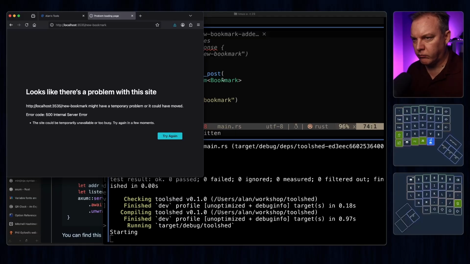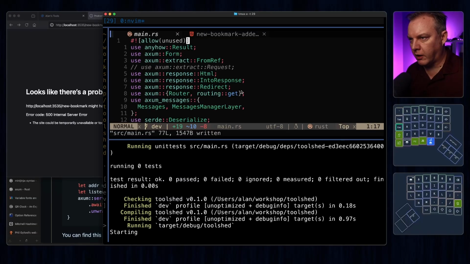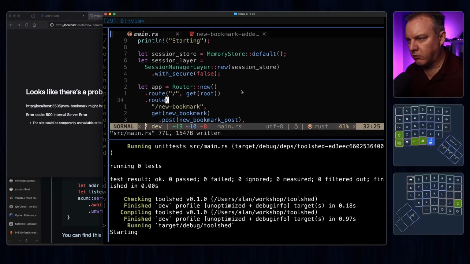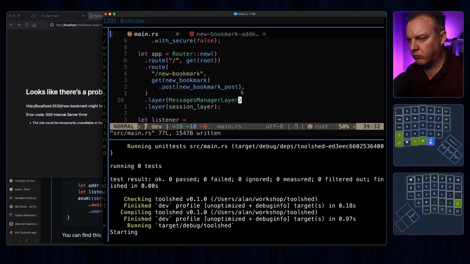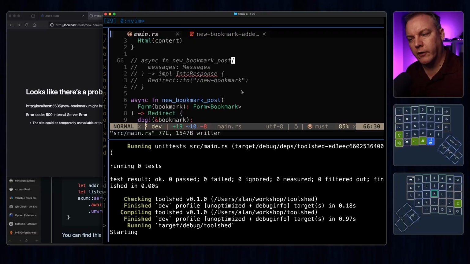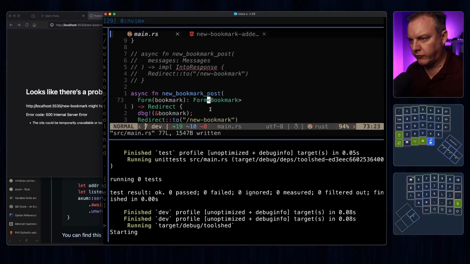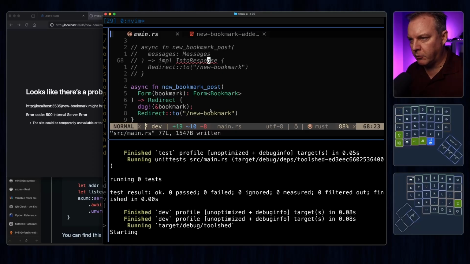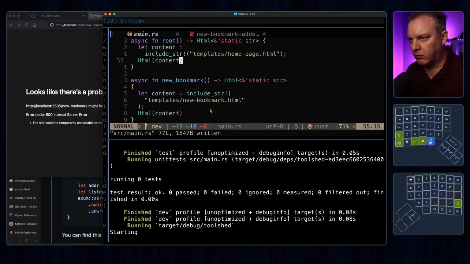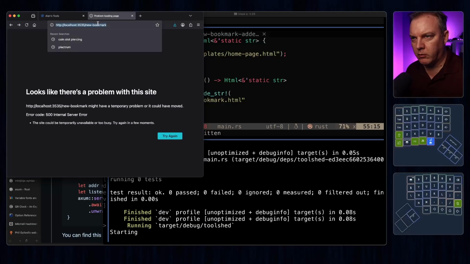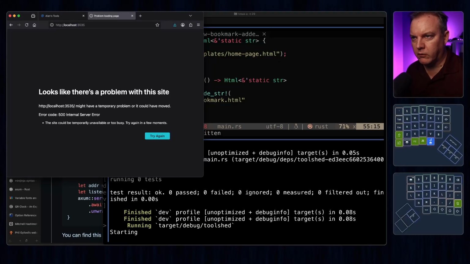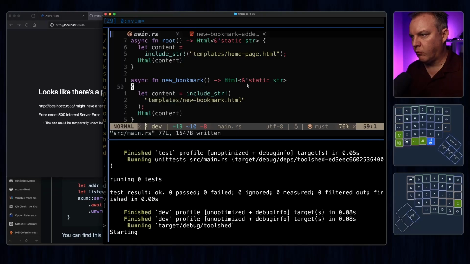Didn't work. Looks like there's a problem with the site. Refresh, resend. Didn't work. Okay, let's get back to working. New bookmark post. Why isn't it working? Hang on, I'm confused. Starting. Redirect to new bookmark. Template. Backup. Go to the homepage. Looks like there's a problem with the site. Whoa. Okay.